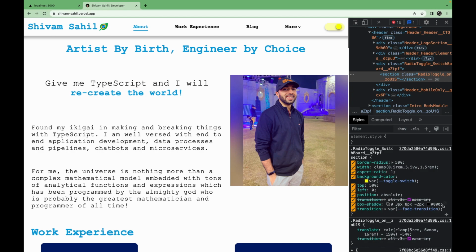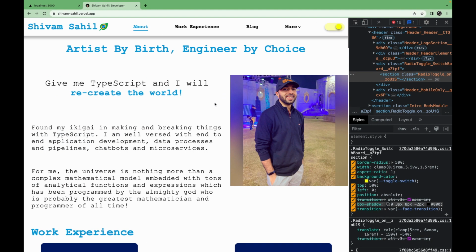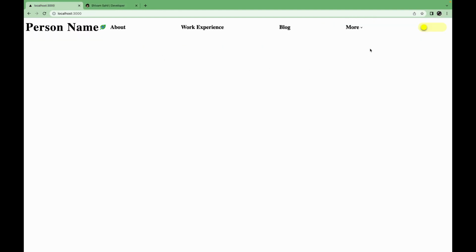You can always take this CSS as reference, whatever is in the website. Let's say you're confused and not sure how to recreate that style, you can always go to the CSS and copy it. Now if I go here, it is appearing as expected. All right, so this part is done.